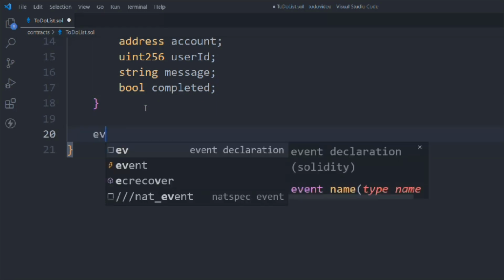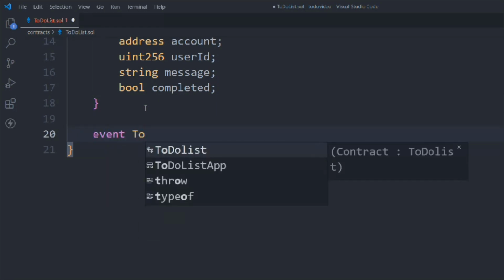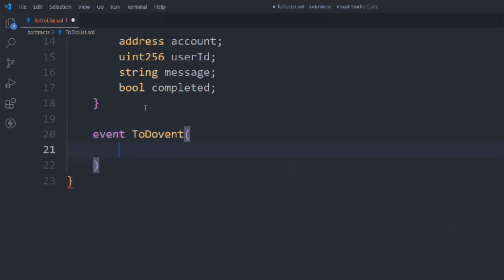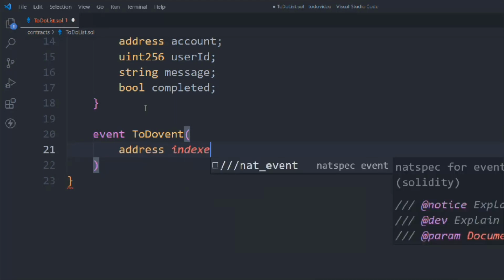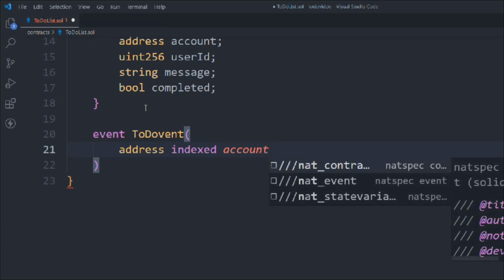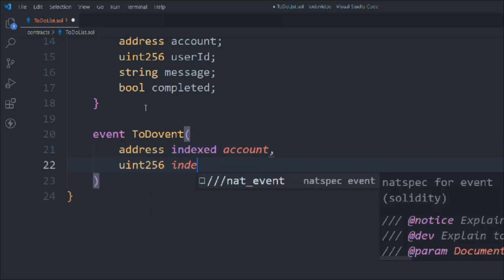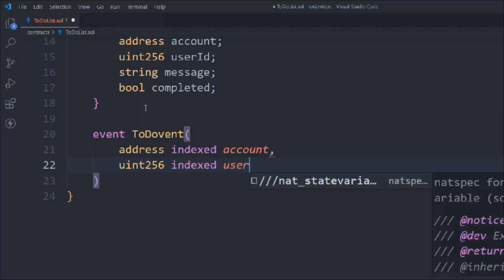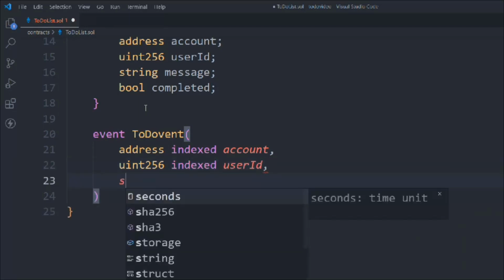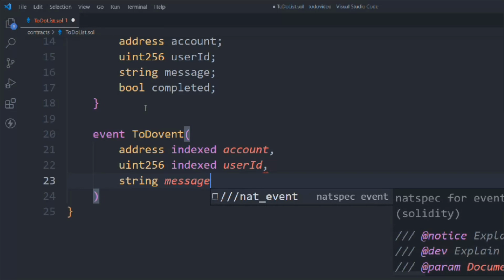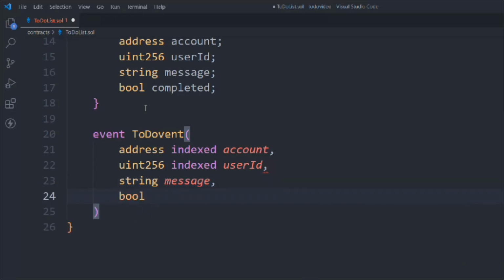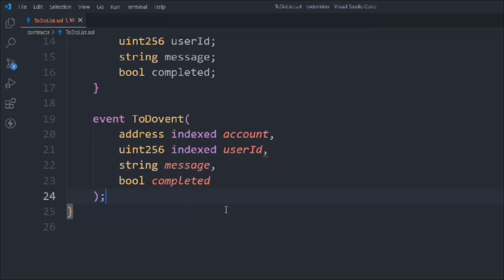Let's come down. Now we have to initialize the event. So ToDoEvent, inside that we're going to take the address, indexed, and we have to call it account. Then we have to take a uint, indexed, and here we're going to hold the user id. We'll take another variable, a string, and this will contain the message, and the final one is a boolean, which contains the status. So this is our event.